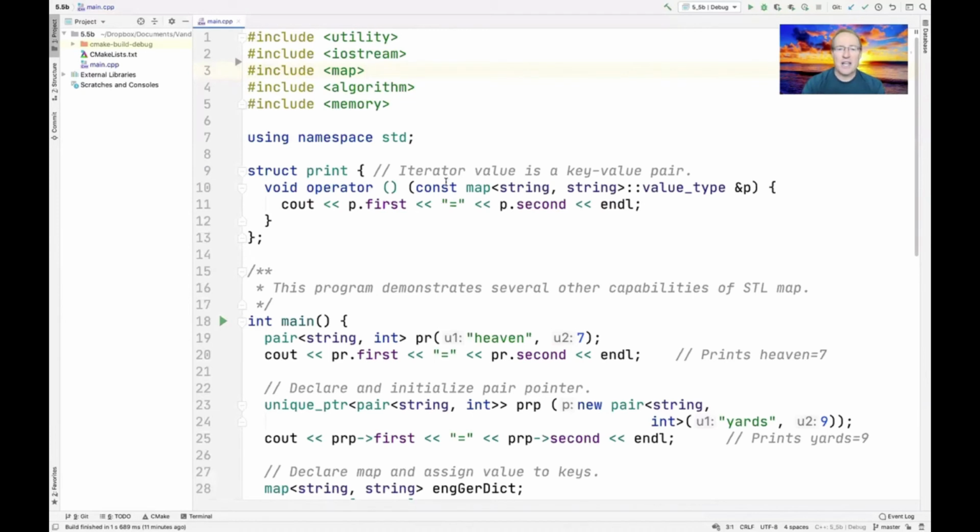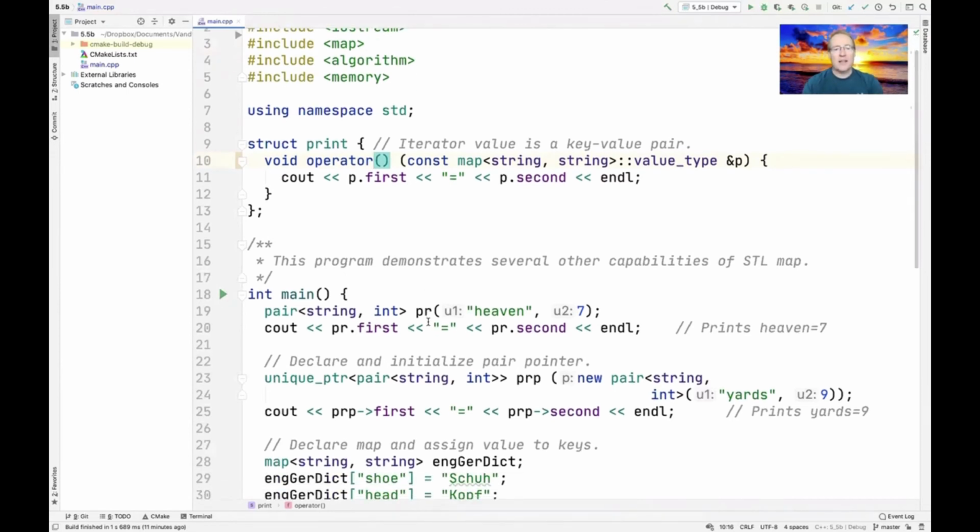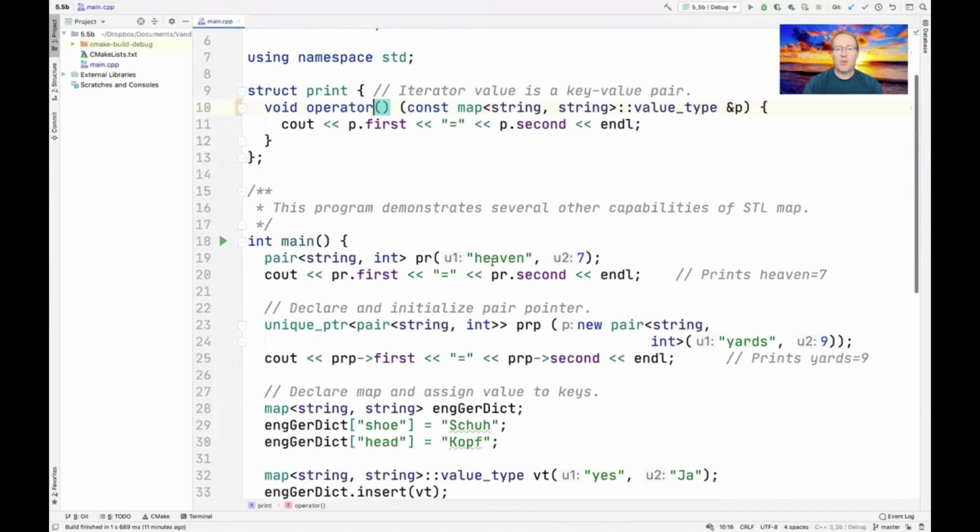And in this particular case, you can see what we're going to do is define operator function call to print out the contents of the map. So that's what we're going to do. Okay, and then down here, we're going to go ahead and create ourselves a pair where we have a string to int mapping. We're going to say we're in seventh heaven, little phrase. And then we're going to go ahead and print the contents of this.